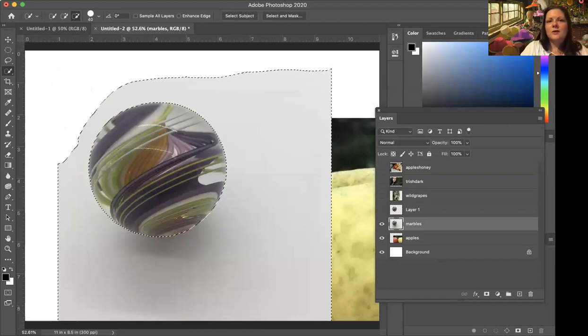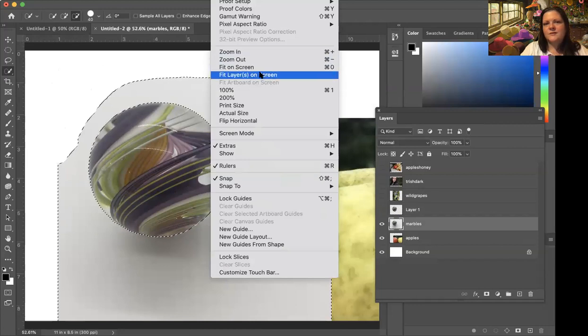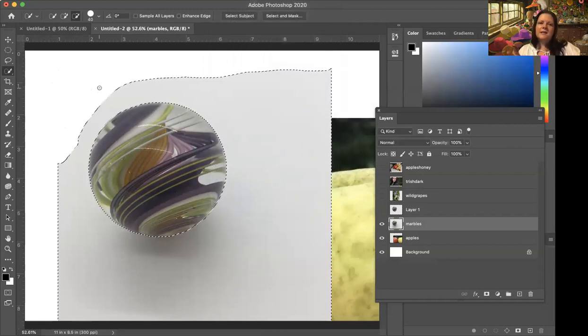You can also go to View and you'll see all of these options right in here, okay? Right now you'll see that I have marching ants, the dotted line, on the outermost area of the white that we have not used, and then we have the marble.